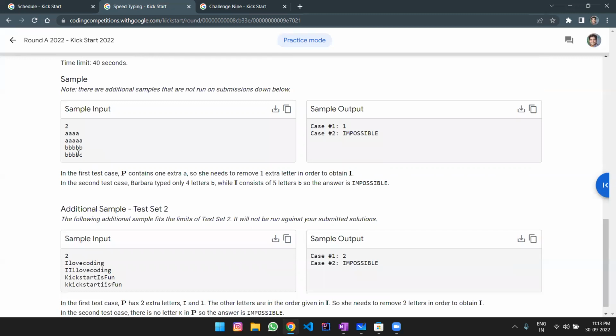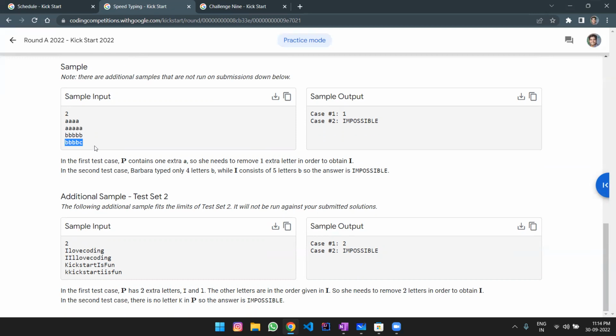If it is possible. Here in P we have 4 B's and 1 C, but in I we have only 5 B's. So the C cannot be produced. The only possible operation we can do is delete some characters from P to make I. So in this first case, we can delete one A to match the two strings.